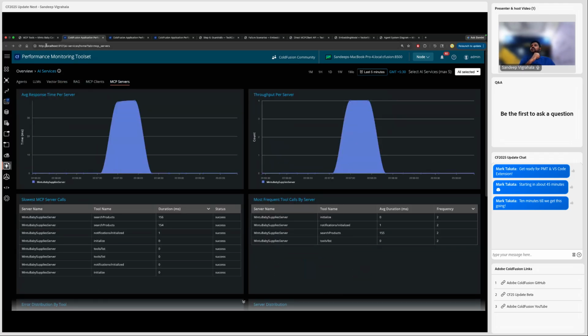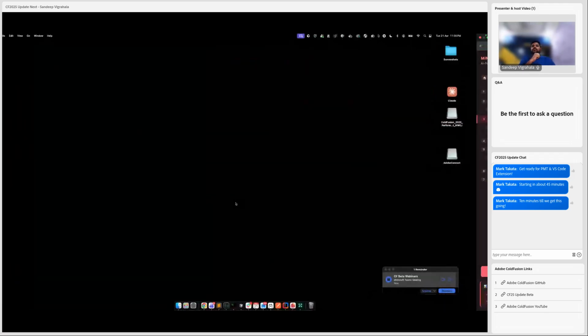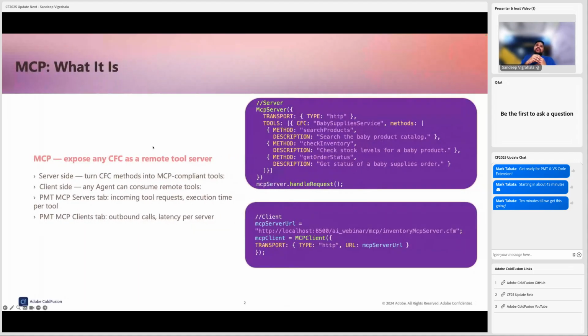Okay, so we will go back to our presentation. So that is how you can track all the metrics of your MCP server.